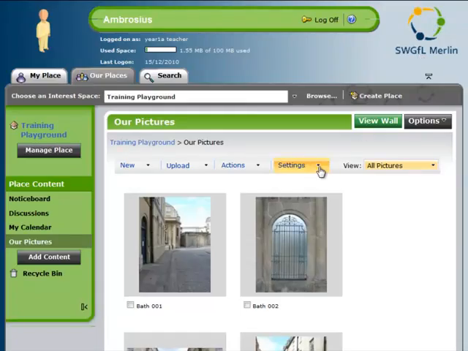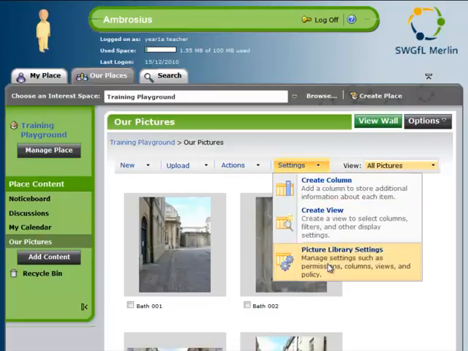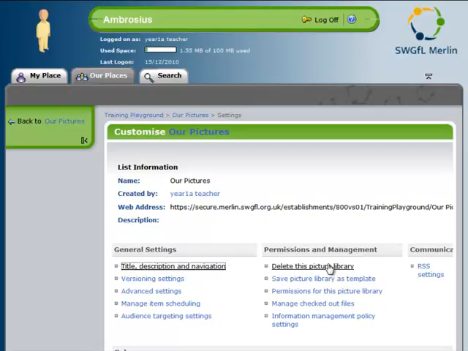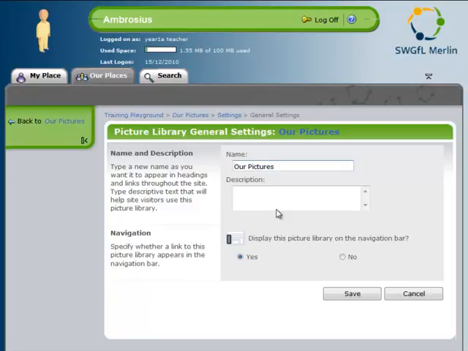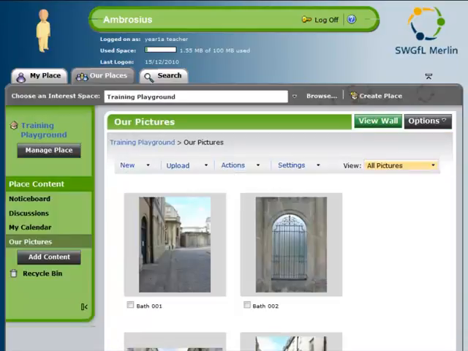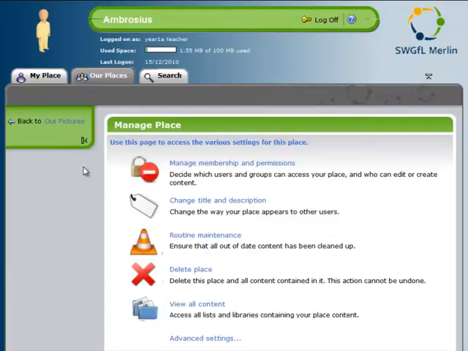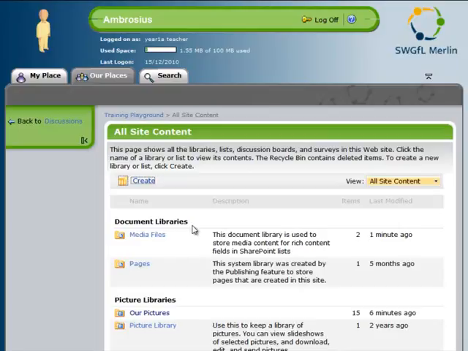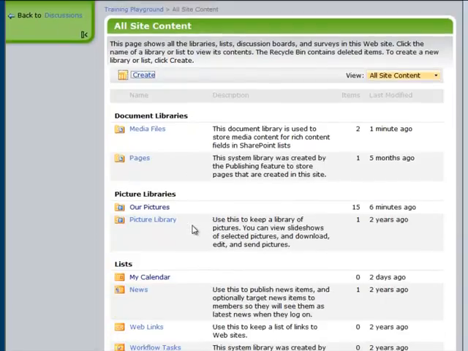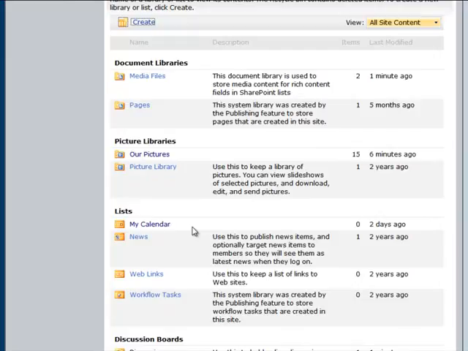Let's take a quick look at the Settings menu, and this will be similar for other content lists. You can see that we can delete the picture library from this menu, and it's useful to know that by clicking Title, Description and Navigation, you are presented with the original form again, where you can rename the content and change your mind about displaying it on the navigation bar. The Manage Place button gives us various options to help organise and manage content. A useful option is the View All Content option. Not surprisingly, this shows you all the content that goes to make up the R place. Clicking on an item's name takes you straight to that item.